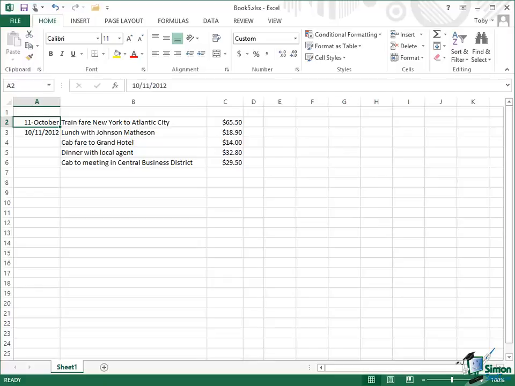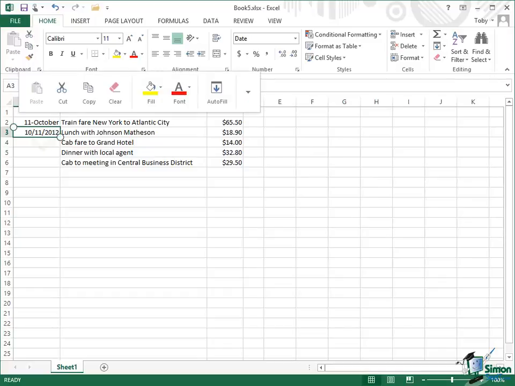But let's now look at this second date, the one in A3 where we entered 10/11/2012. Now again, we're going to go into Format Cells to look at that. But on this occasion, I want to just quickly show you how to do that with a touch screen. To do the equivalent with a touch screen, what you need to do is to tap once on the cell to select it. You then get a version of a sort of mini toolbar.